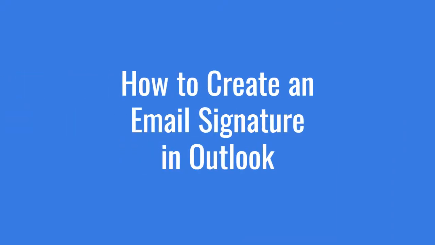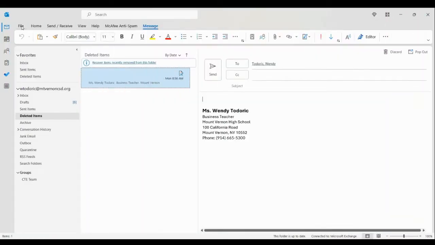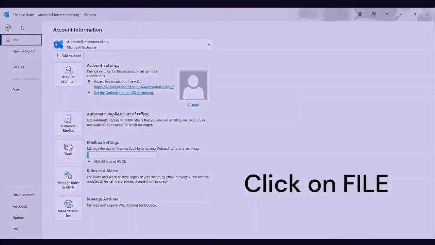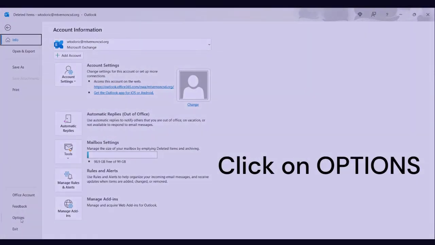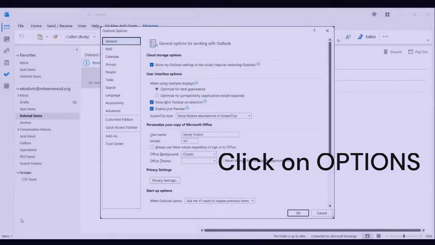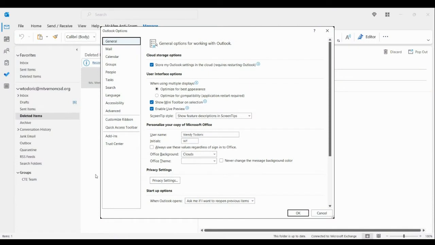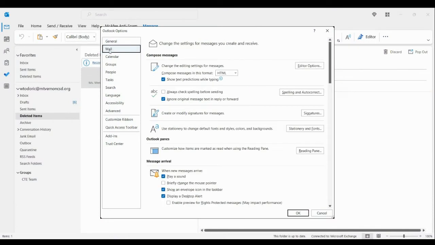I want to teach you how to create an email signature in Outlook. So the first thing you're going to do is click on File, then go down to Options, and then you're going to go underneath General to Mail, and then the third button down on your right-hand side, you'll see Signatures.